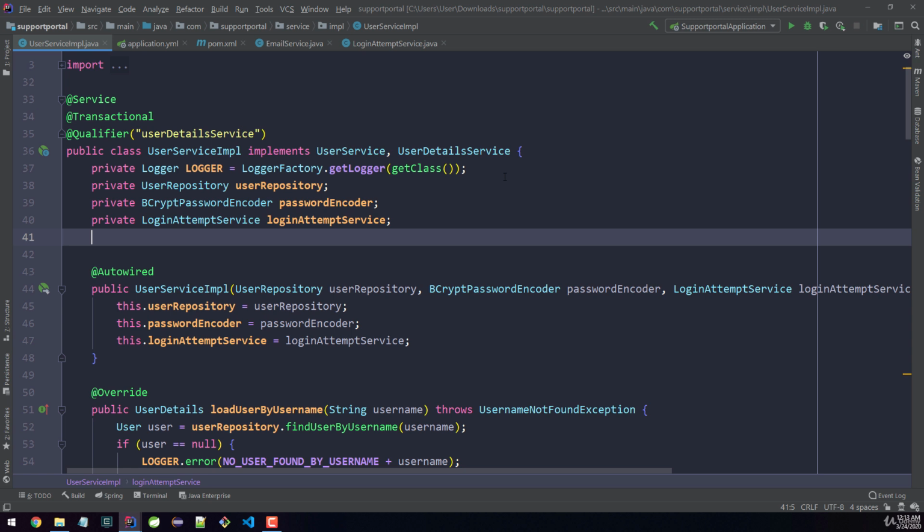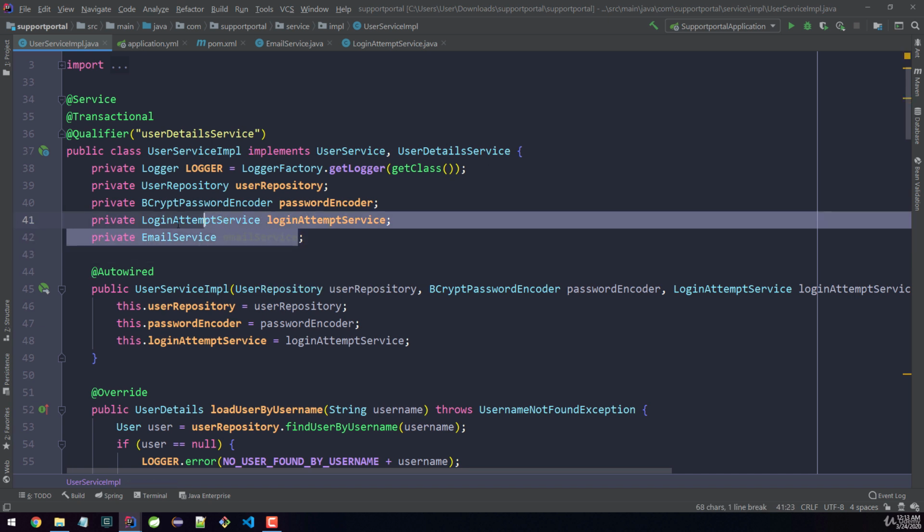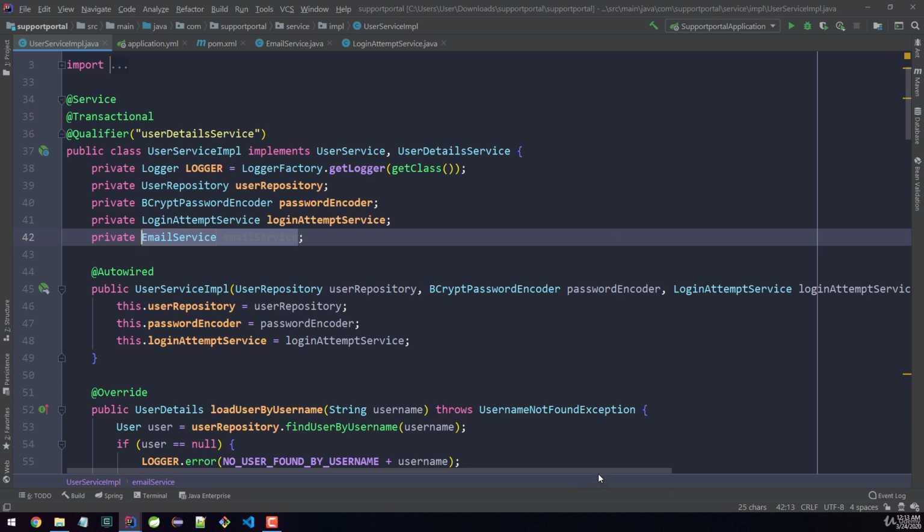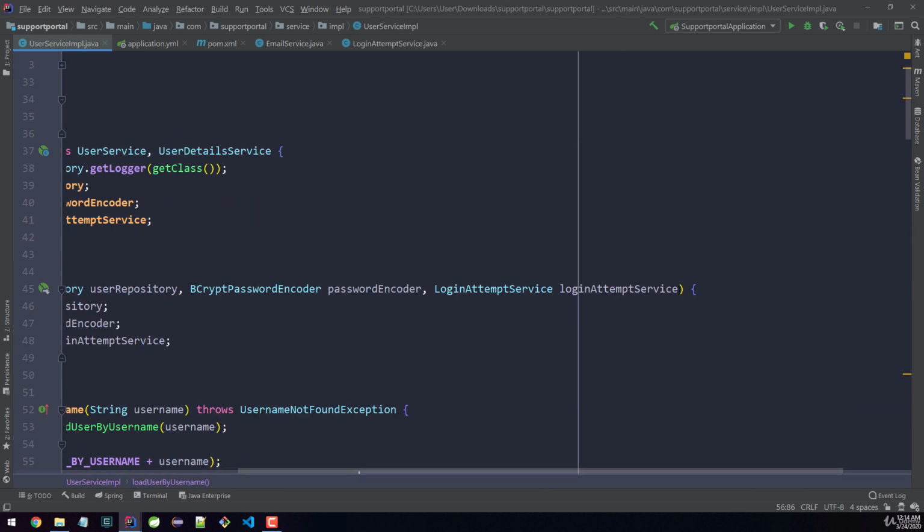So here I'm going to do private email service, and I'm going to call it email service. And of course I need to pass it into the constructor. Copy this, scroll to the right, and pass it in here.